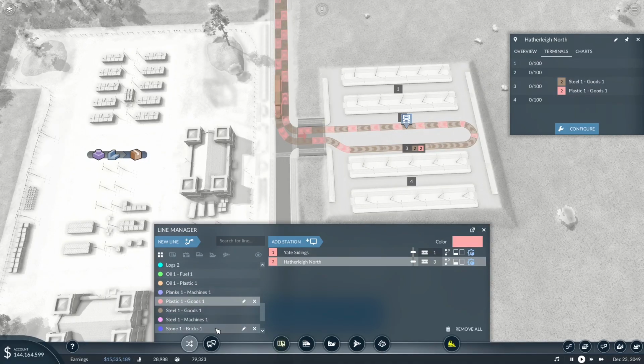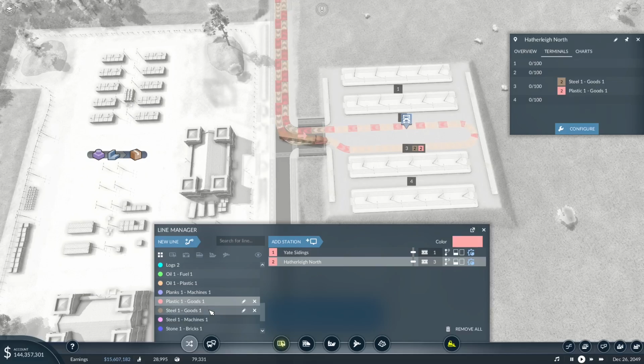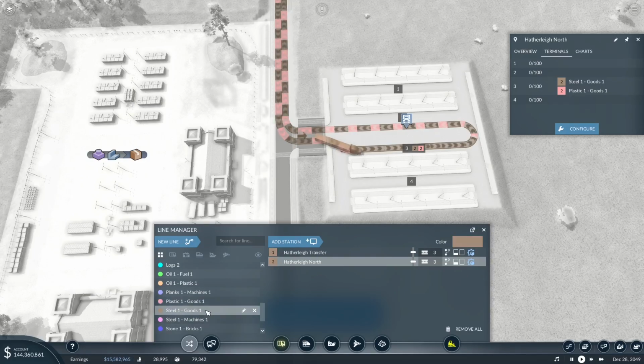Yep. Steel 1 and then steel 1 to goods 1. Yeah. No, okay, that's the wrong line. No, dock. Plastic 1 to goods 1 and then steel 1 to goods 1. Yep. Both have the loading unloading set. Although we can already move them to different platforms.